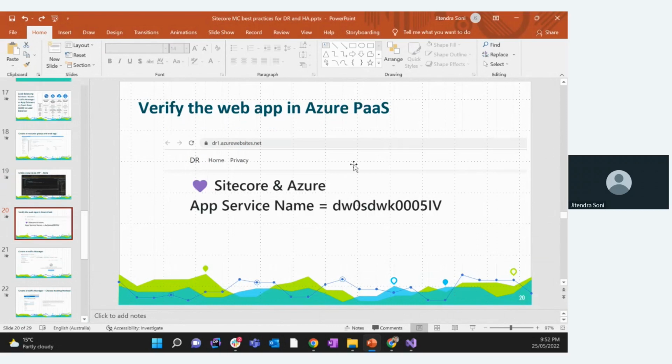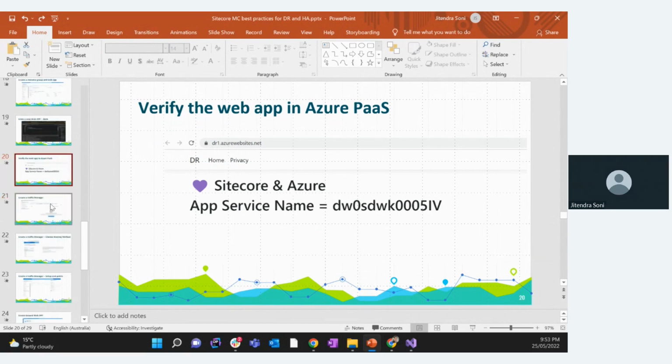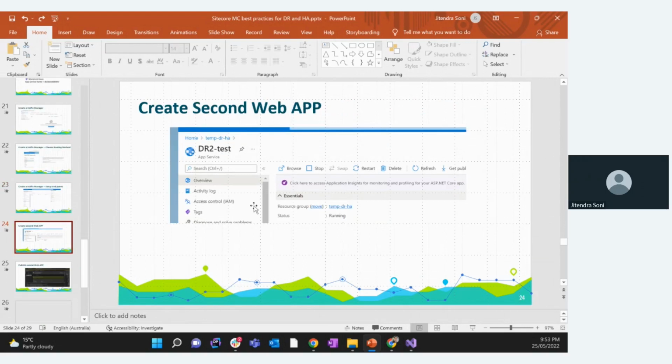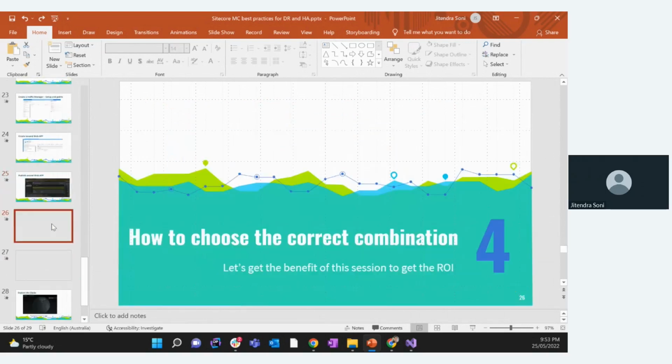Then these were the steps. I thought sometimes doing the practical takes time, so I put those screenshots here. Now again, this is important: when you define your traffic manager, you have a few options. You can define what the routing method is, right? Based on the performance, based on the weightage, based on the priority, based on the geography. Based on this, you can define how your traffic will be routed. Again, these are the steps of how I created it.